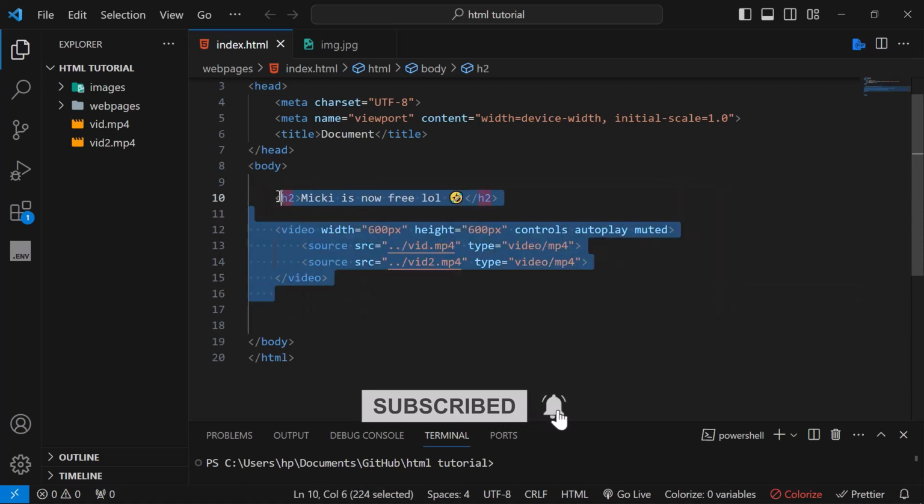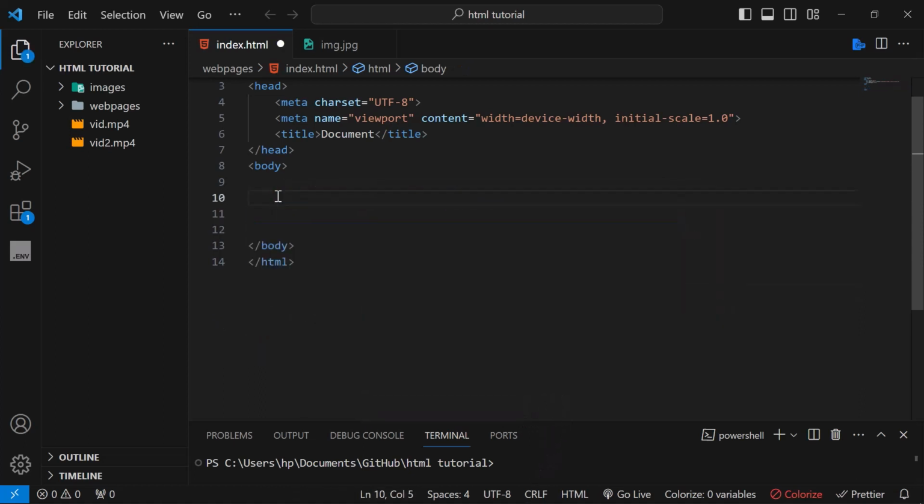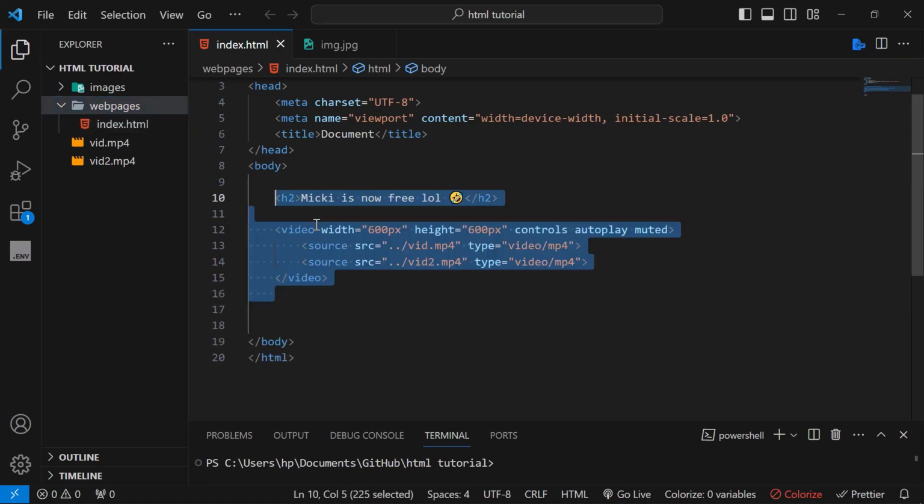So let me clean this and get started. Hyperlinks basically connect different web pages together. You click on them and you navigate to another document. So let me demonstrate that. I'm going to undo this and go live.